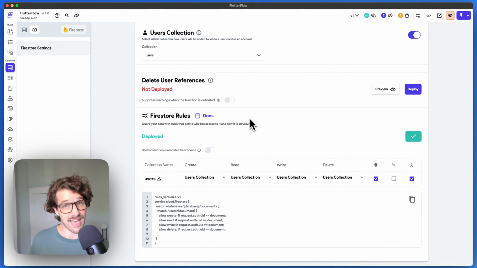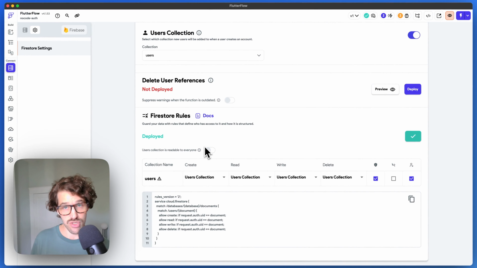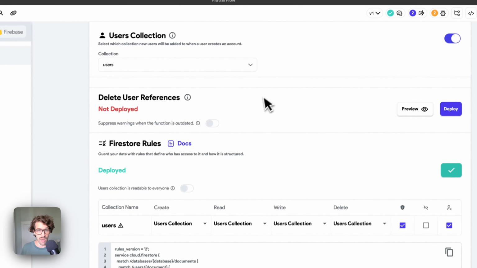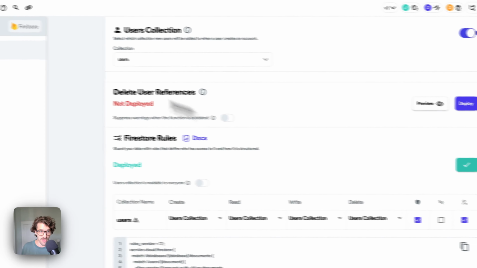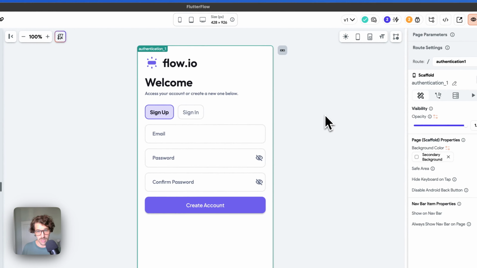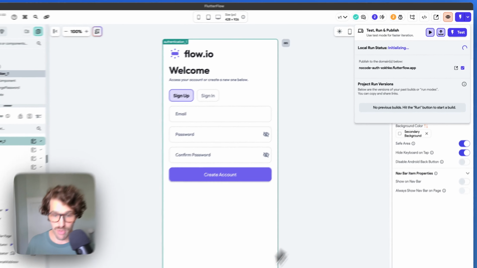Now you can have authentication turned on and Firestore rules turned off or not deployed, and your UI will function, but it won't create a user account. It'll create an auth account and not a user account. So it's a bug that is very typical.